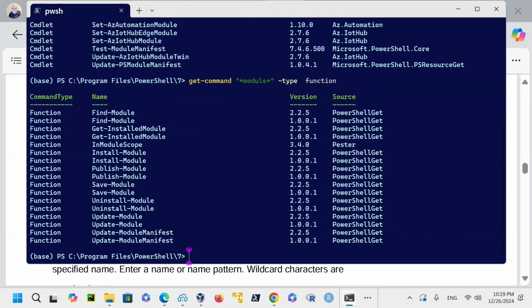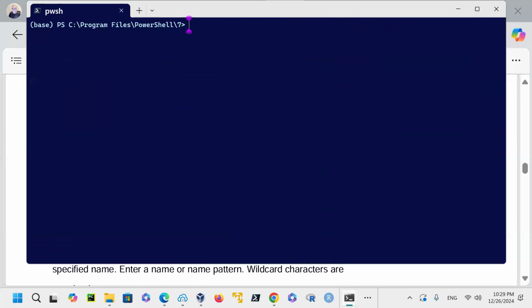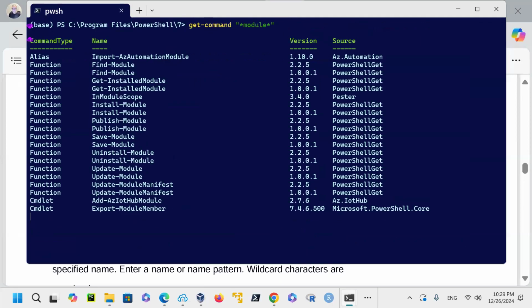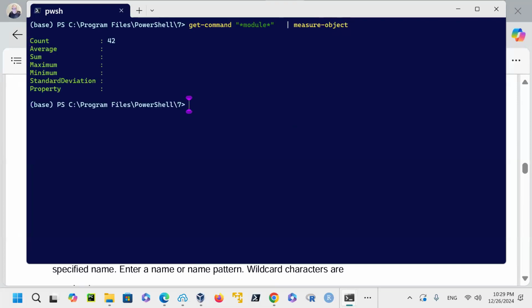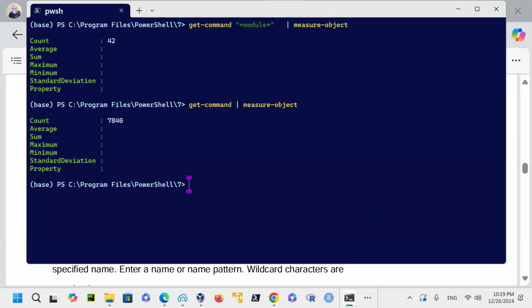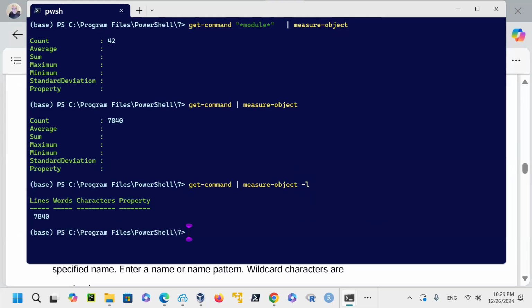And if you want to get the functions, obviously you just type function. And there are a lot of different types. If you say get all of them, I don't care whether it's a function or type or anything, we could just get everything here. Now if you ask how many there are, say Measure-Object. Measure-Object will tell you it's 42 of them. But if you say Get-Command itself and then do a Measure-Object here, that would say 7,841. And this -l would give you just a number, a line number.